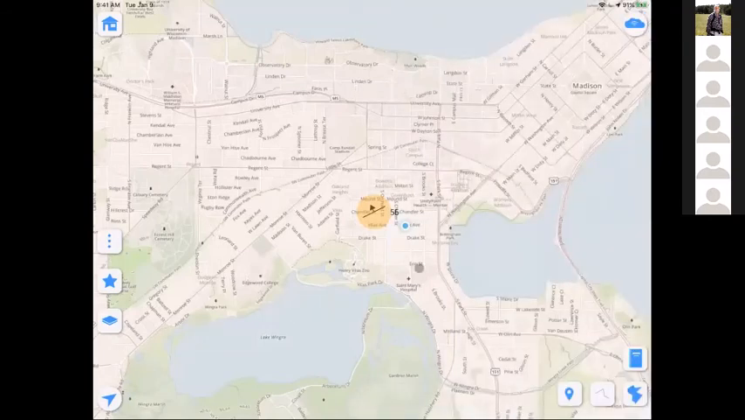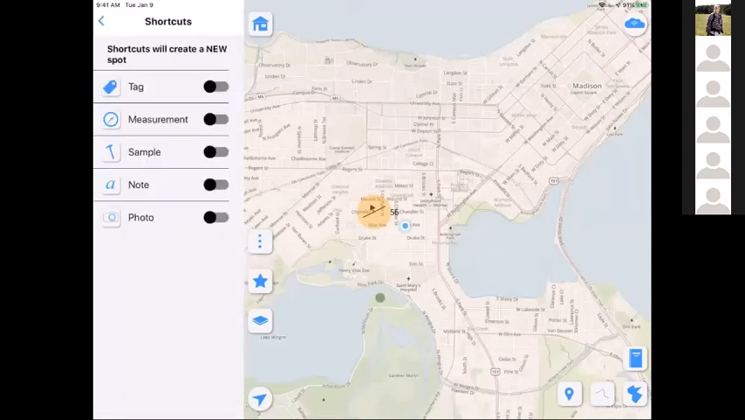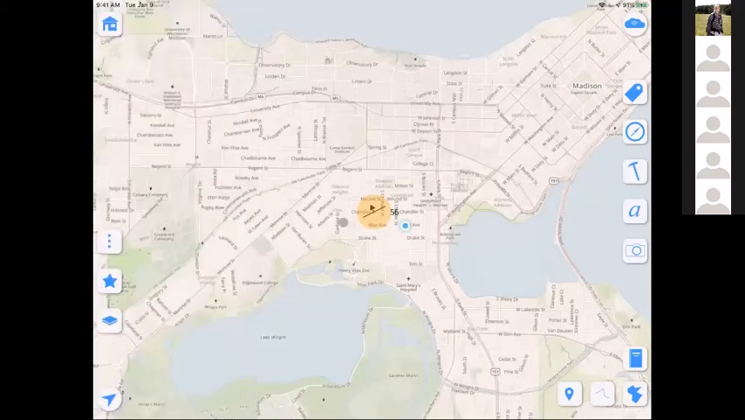So that is one way to input data, and that's following a similar workflow to how Strabo 1 works. There's another way to input data more directly onto the map, and that's using something called shortcuts. So down here in preferences, I can go to shortcuts, and I'll just turn on the measurement shortcut. I can turn all these on. And these are basically ways to add data directly onto the map, and it creates the spot in the background, and you can edit the spot later.